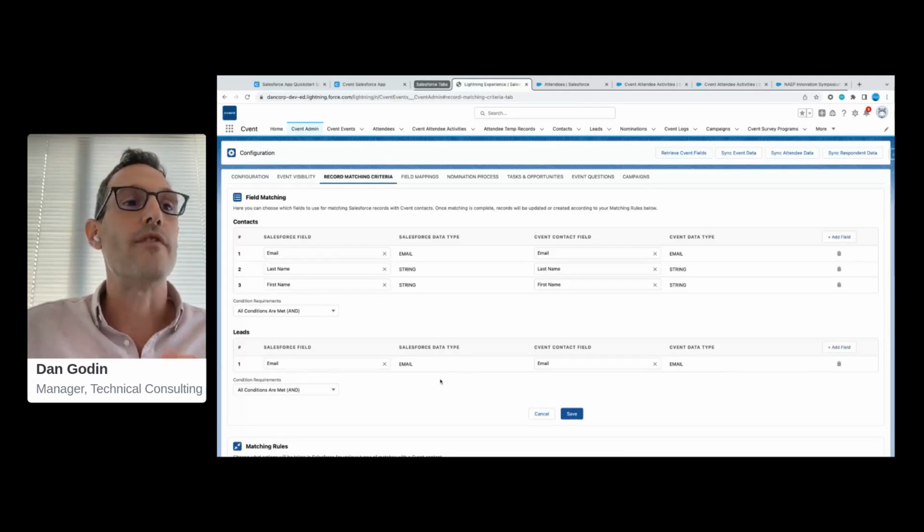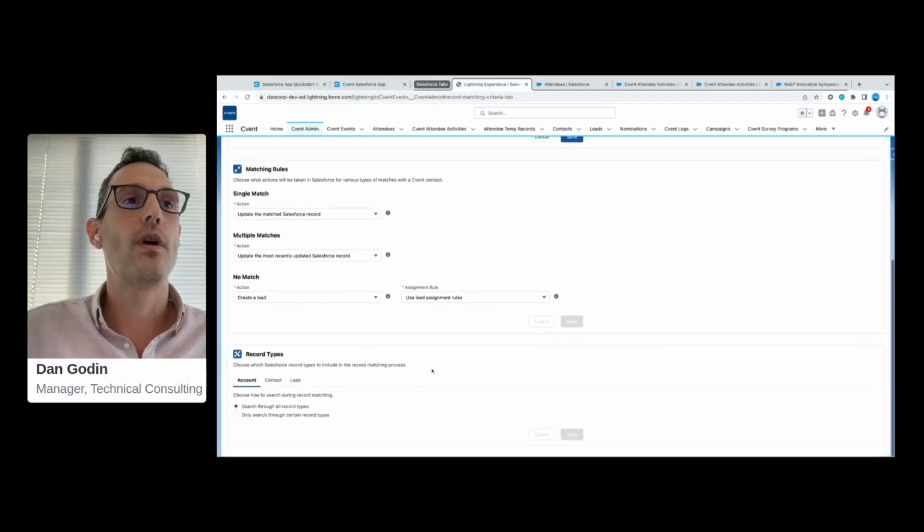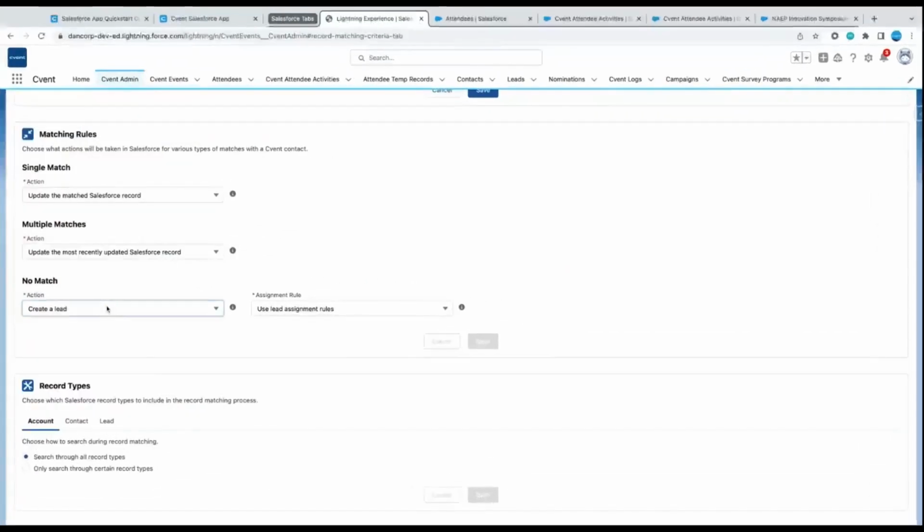Now, what happens if you have no match? You go into what's called a no match criteria, and you have a choice here. You can either create a lead or create a contact, so it'll create these new leads or contacts, and that'll associate the new attendee with it. Or you can do no action. I often see people accidentally leave it at no action, and then they wonder why their attendees don't sync over. And they all show up in attendee temp records, so they're still there. So you have to plan this carefully. What do you want to do if you don't find a match in your Salesforce environment?